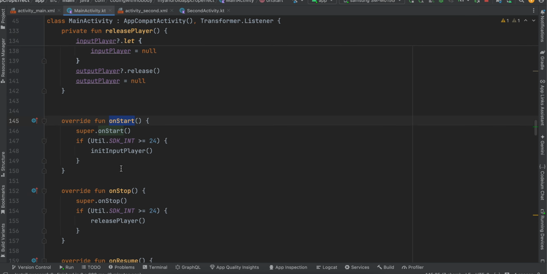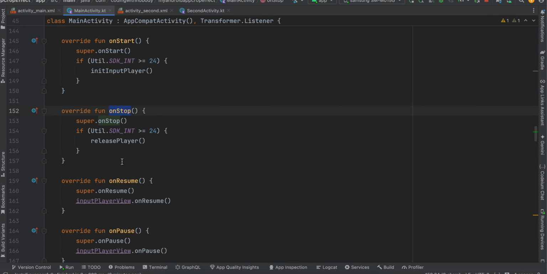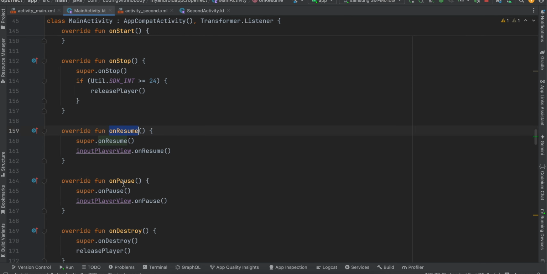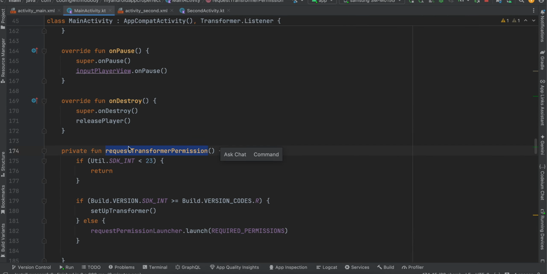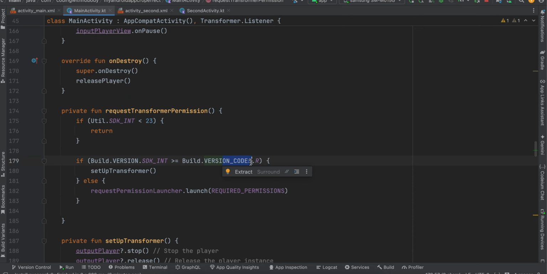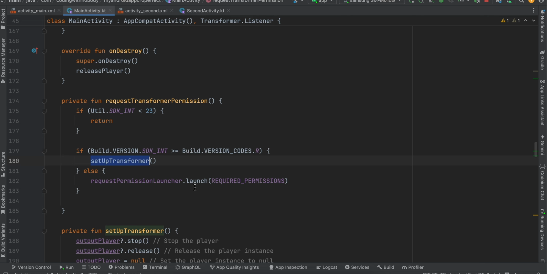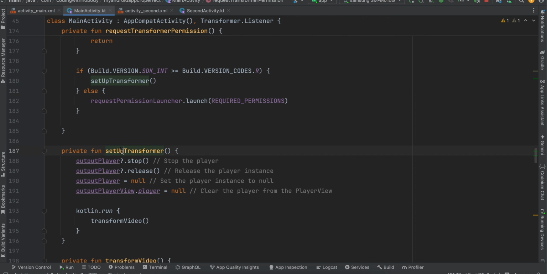On start we just initialize our player, on stop we release our player, on resume we resume it, on pause we pause it, on destroy we release it. And this is the method which gets called on the button click. So if you're above Android R, you can just start the transformation. If below Android R, then we have to ask for permission. Then we just call setup transformer.